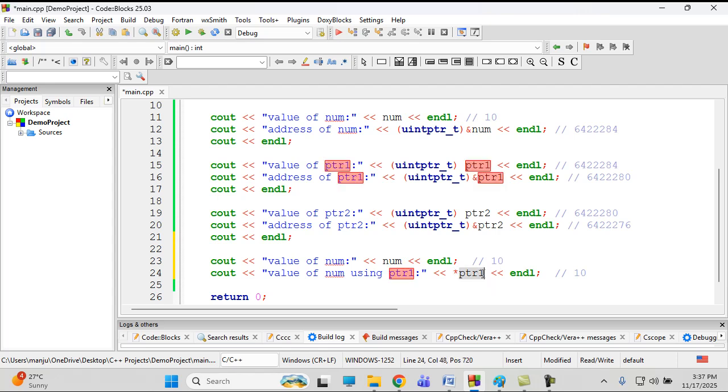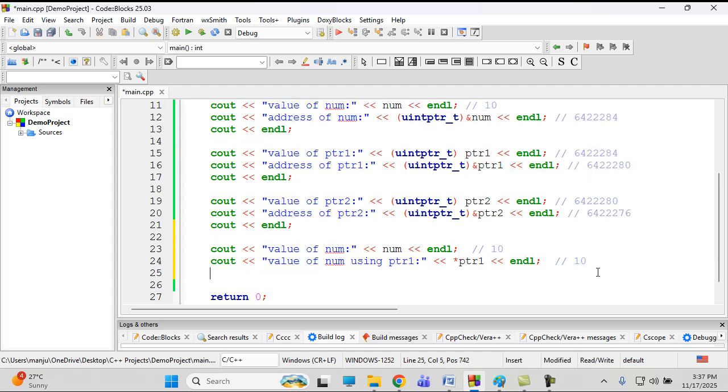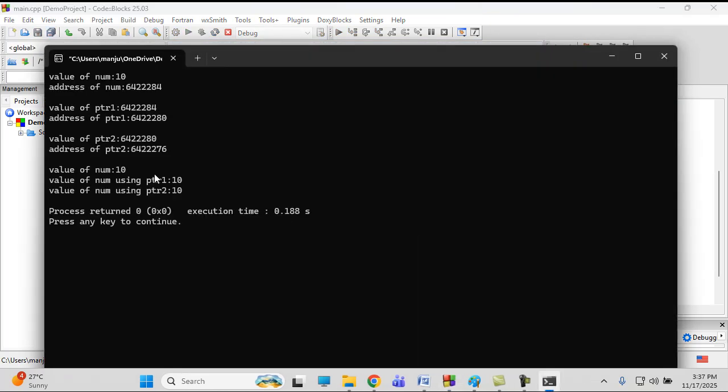So PTR1 is 64,22,284. You can see. So value at 64,22,284 is 10. If I have to display the value of num using the PTR2, how do we display, guys? You can see we say value of num using PTR2, we use 2 stars here. Instead of single star, we use 2 star. Definitely we'll get 10. If I say build and run, you see we got 10, 10, 10, 10, 10, 10.